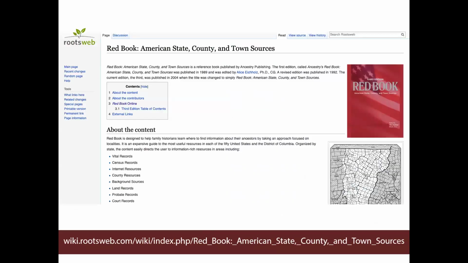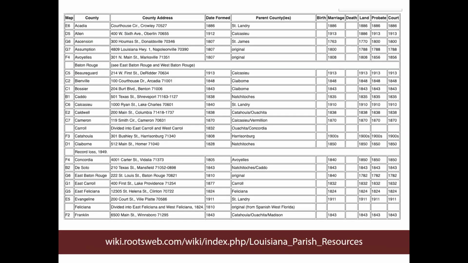we have on wikirootsweb.com a link and all the breakdown of the actual book itself. So you can find all that great detail at your fingertips. And then that is just an example of Louisiana parish resources, giving you the map location, the county address, date formed, parent counties, and when the records had their start and stop. And again, you may also use the FamilySearch Wiki to obtain some of this information as well.